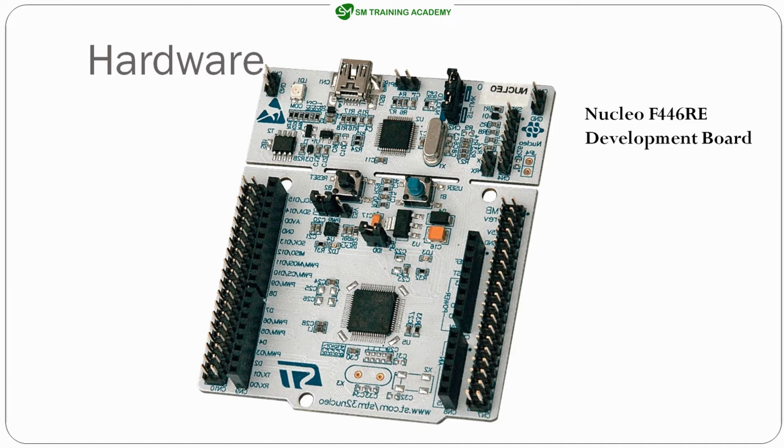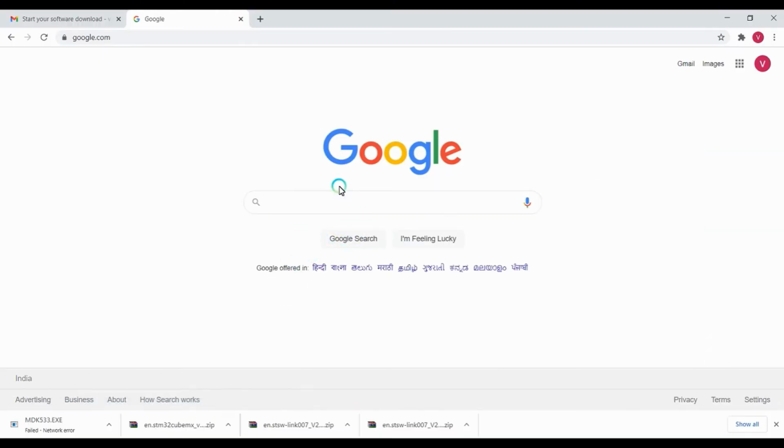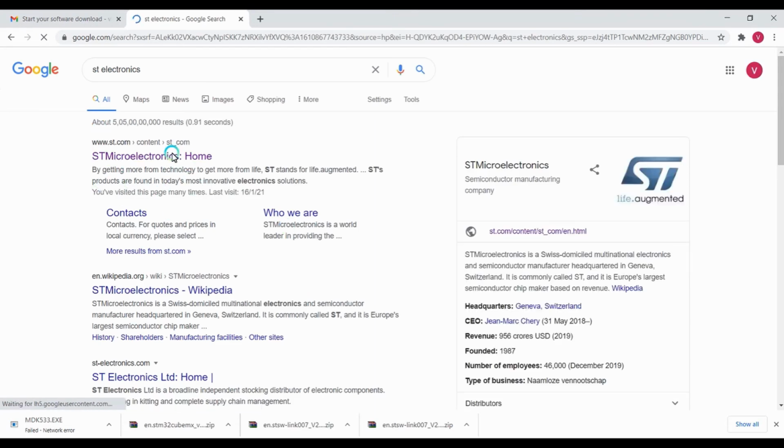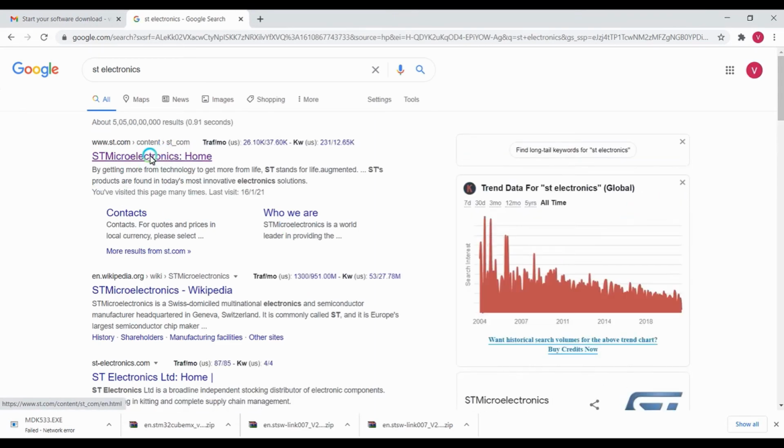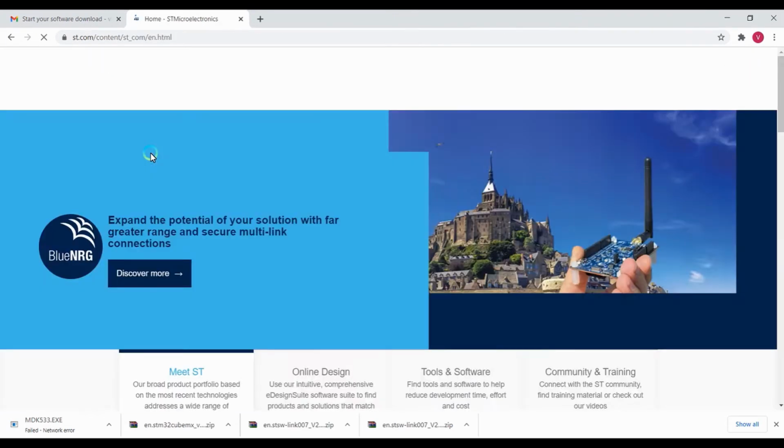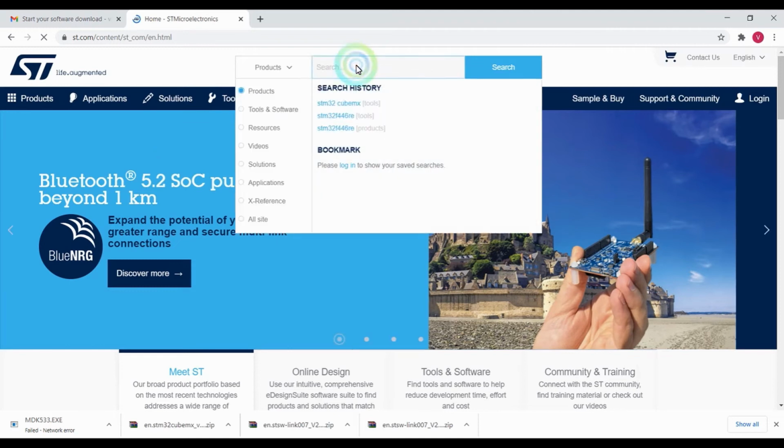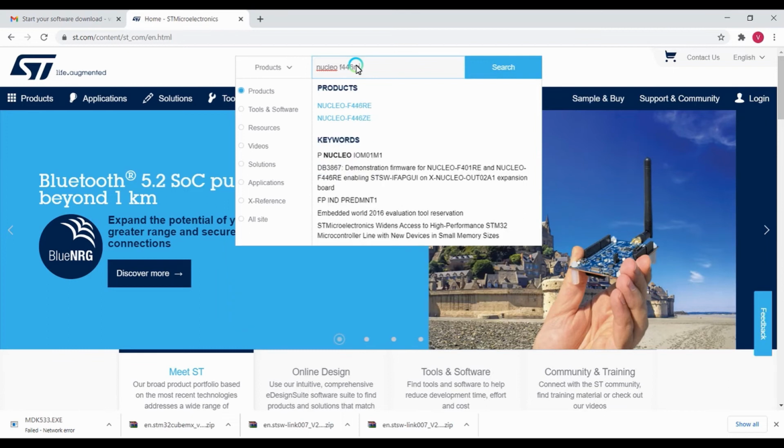And now let us try to find the ST-Link driver software required for interfacing this STM Nucleo F446RE development board to our PC. So go to the web and type in ST Microelectronics. So this is the home page for the ST Microelectronics site. Enter into it and here type in Nucleo F446RE.